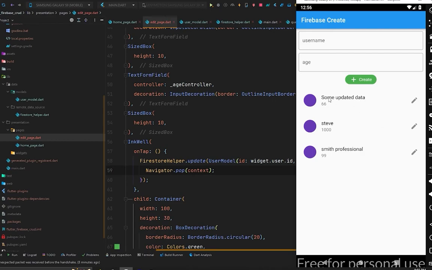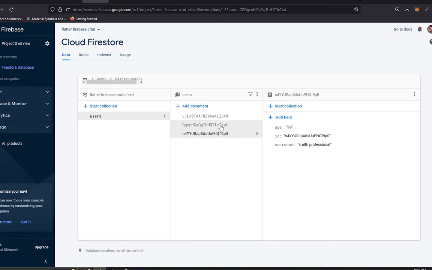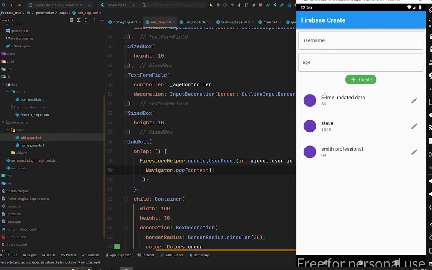And I'm not going to update these two data just because, let me show you in the Cloud Firestore database, these values were previously added. We added these values in the previous video. At that time there was no ID in our document, so when I update these fields there will be some unexpected behavior. So we should update the fields which contain the ID.